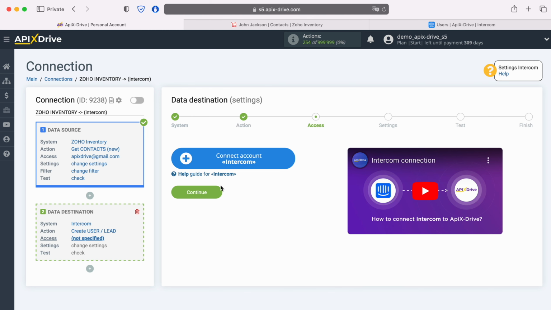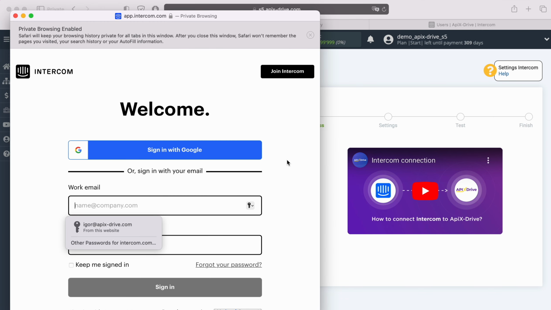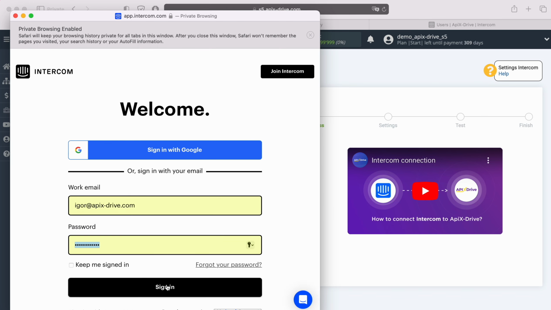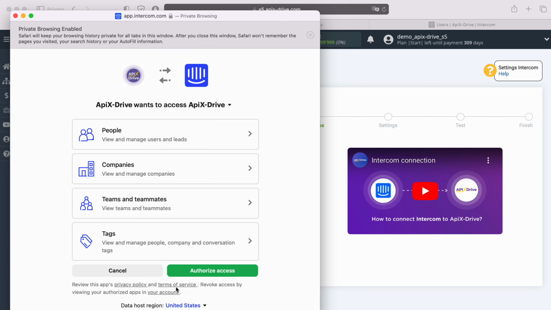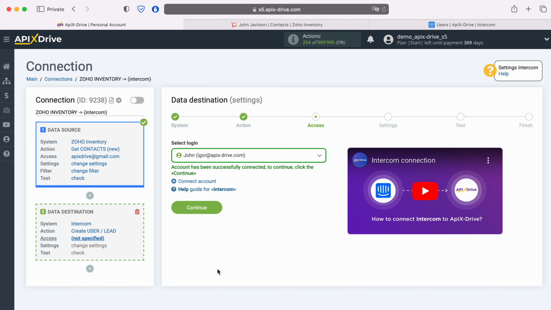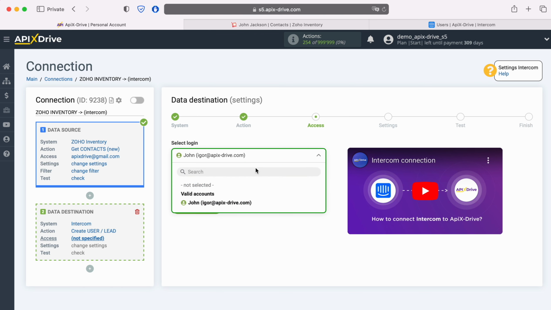At this stage you need to connect your Intercom account to the ApiX-Drive system. In this window you need to specify the login and password of your Intercom personal account. At this stage, you need to grant permission to ApiX-Drive to work with your Intercom account. When the connected login is displayed in the list, select it and click Continue.